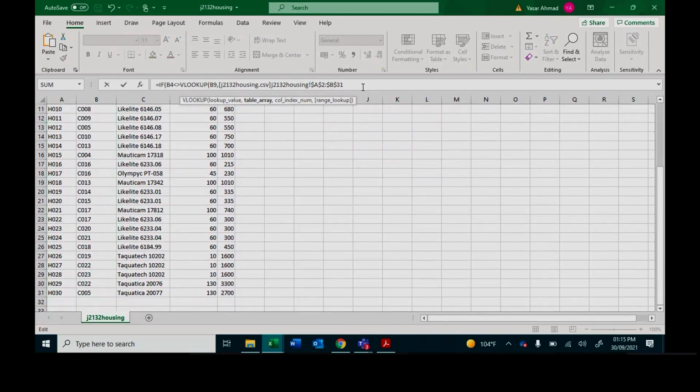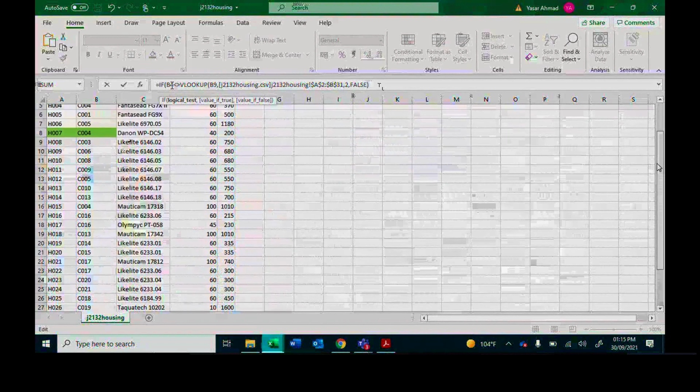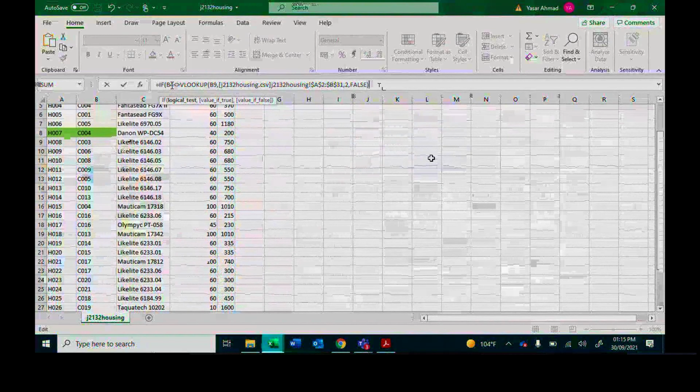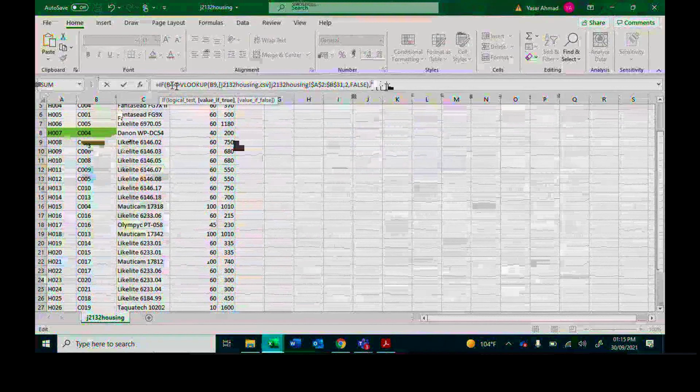Okay, comma to an exact match. Let me close the bracket. So this is basically an if statement, and this is the logical test, guys. We're checking to see if B4 is not the same as the output in this second column. For example, what was in B4 right now? We know it was C004, and it is the same. Right now, it's the same. But if it's not the same, and if it's true, we're going to have an error message.